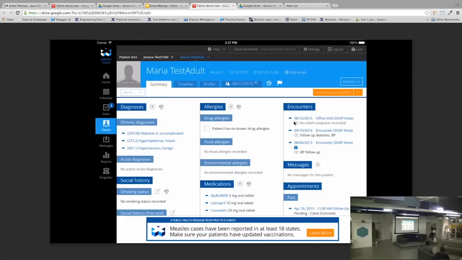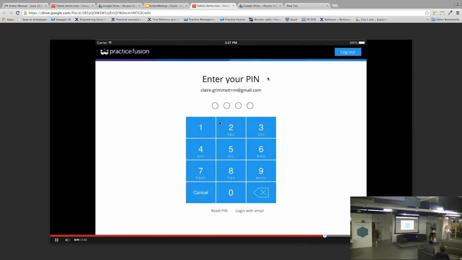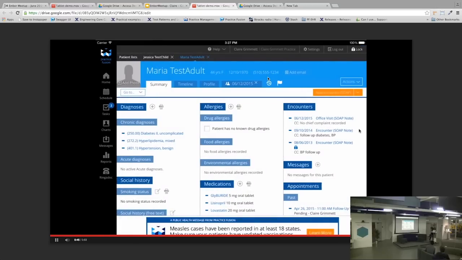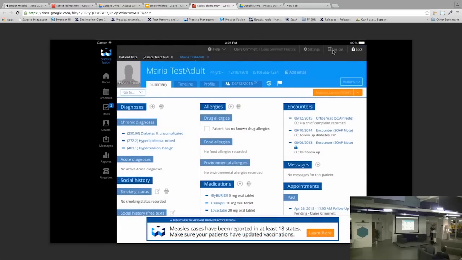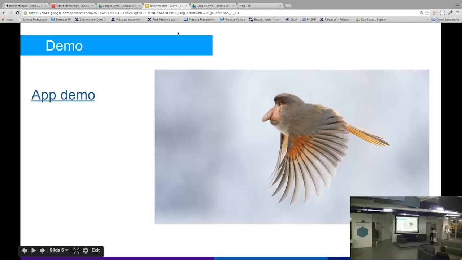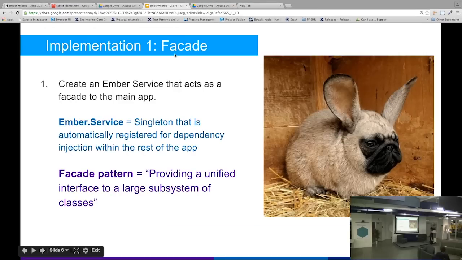And so the Ember app just behaves as it normally does when you access it through a browser. The lock screens are native, so this pin code or password unlock. And then if you log out, you just go back to the native login screen. So how are they communicating with each other?